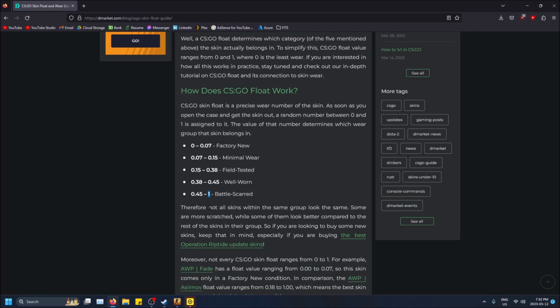But I'm going to stop rambling, guys. That's float values in CSGO, how to see them and what they mean.